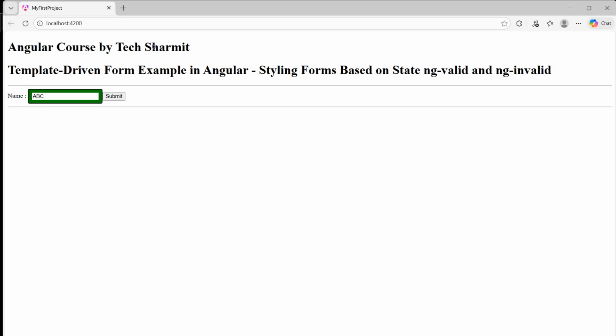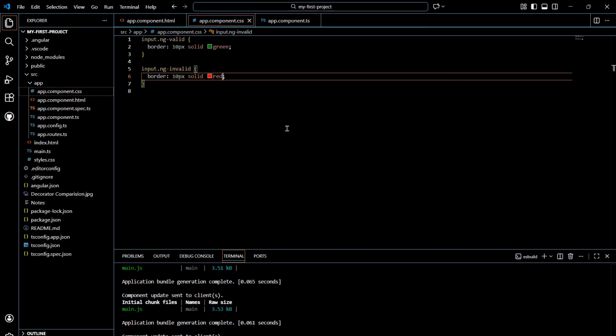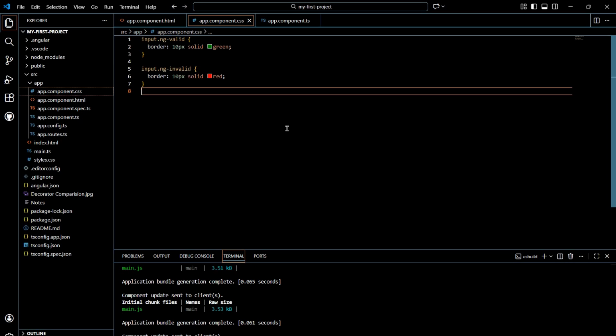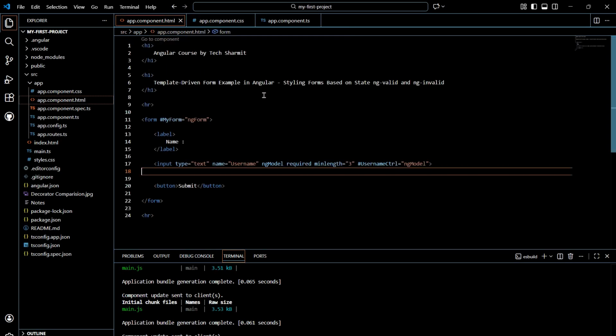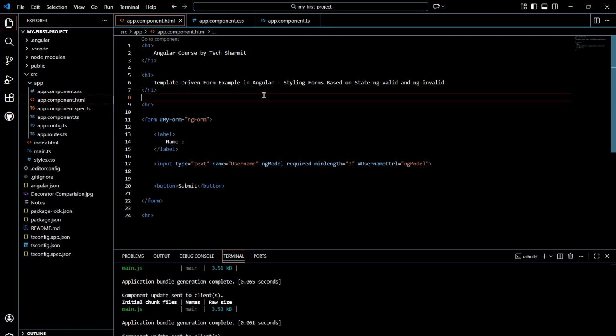Okay, so overall in this session we learned how to apply the ng-valid and ng-invalid classes to make the styling work for forms based on the state of ng-valid and ng-invalid. So yeah, I think this session is clear to all of you. In the next session we will discuss a few more things. So thank you for watching, Sharmit.